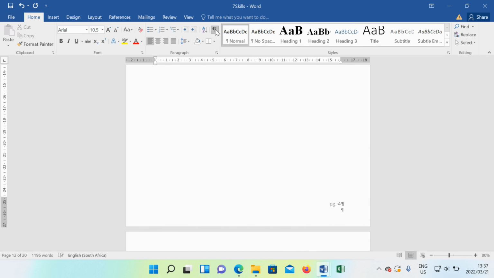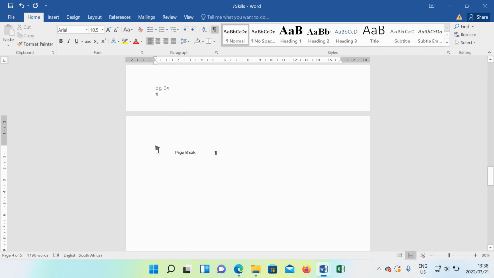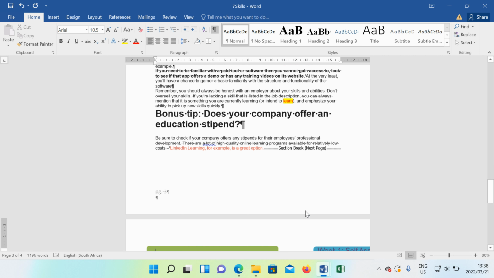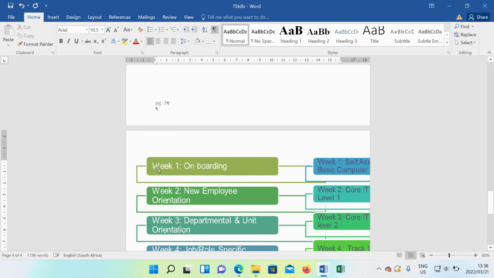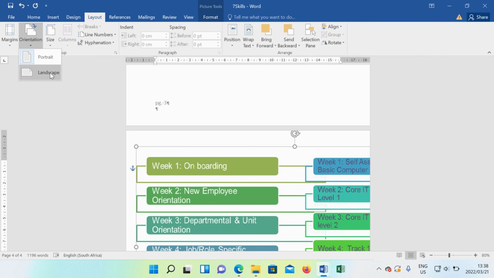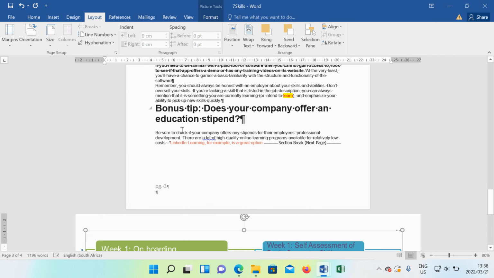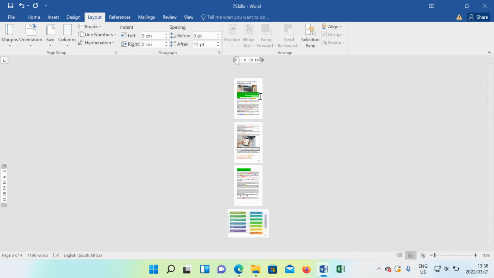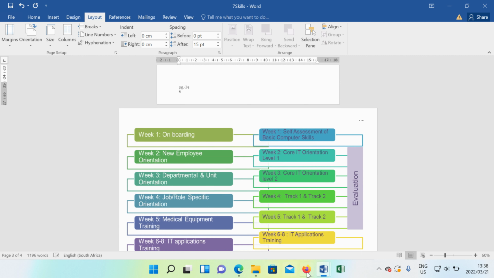Okay, now there's a couple of ways of fixing this. You can actually go and say, please delete that. I don't want a page break. Okay, there is a section break. Now you have to click on the page you want the layout to change, and then go to landscape, because if you keep your cursor here, it's going to change this page to portrait. So if you look at it now, you'll see the 3 pages are portrait and the last one is landscape.